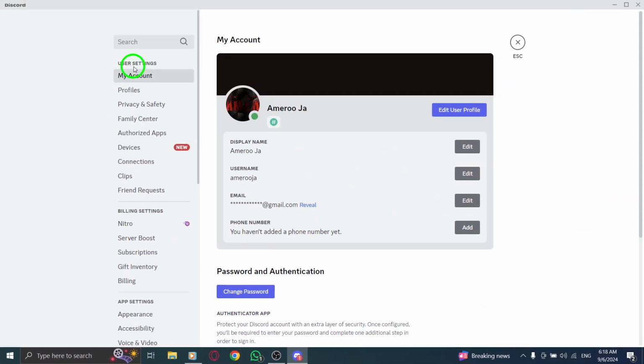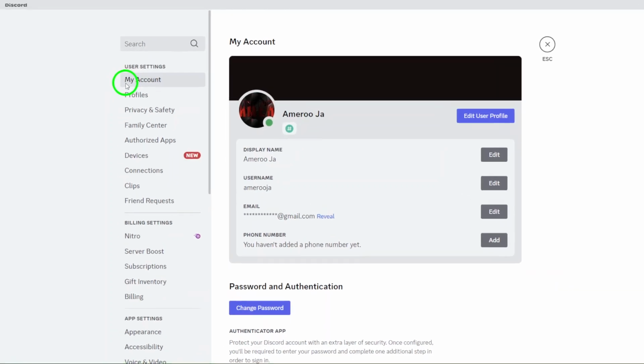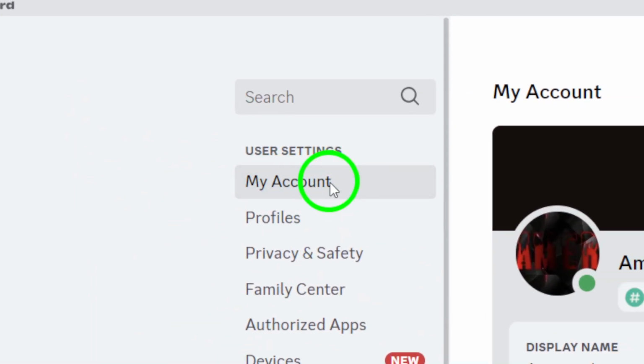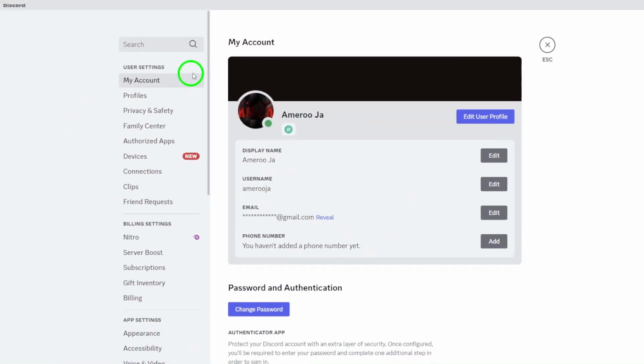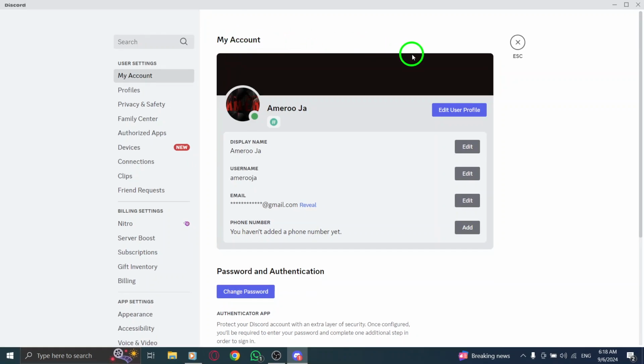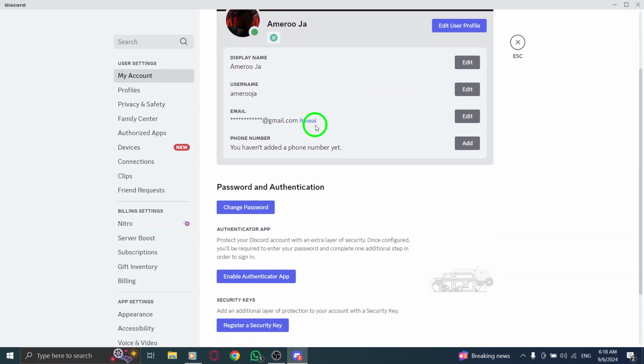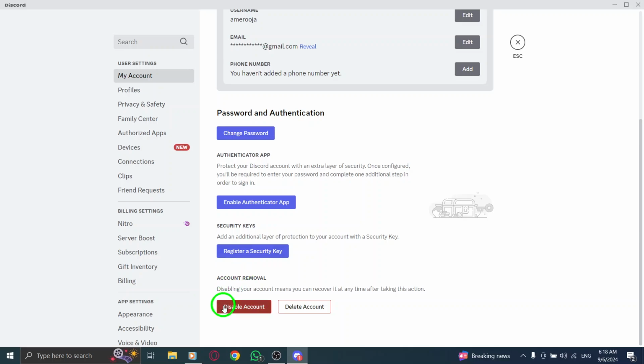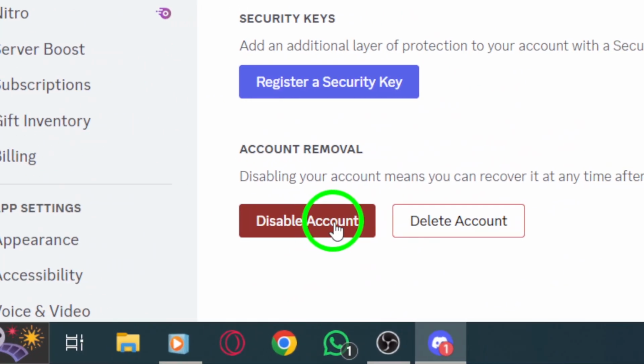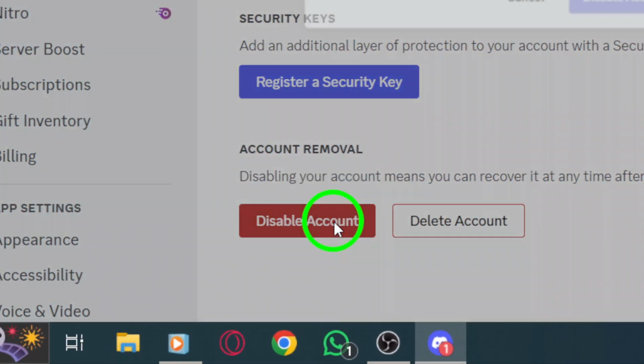Now, in the settings menu, you'll find various options on the left side. Click on My Account. This is where you can manage all your account details and preferences. Once you're in the My Account section, scroll down until you see the option to disable account. Click on that. Discord will prompt you to enter your password to confirm this action. Type in your password to proceed.